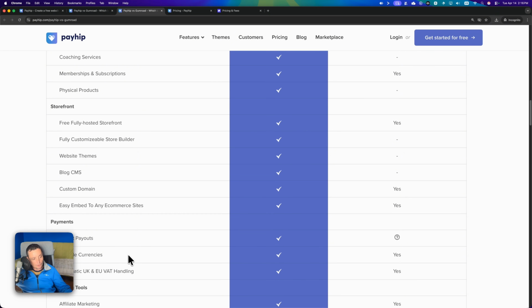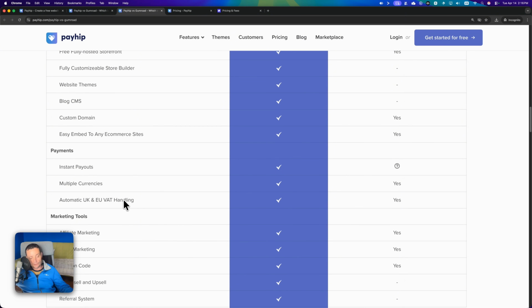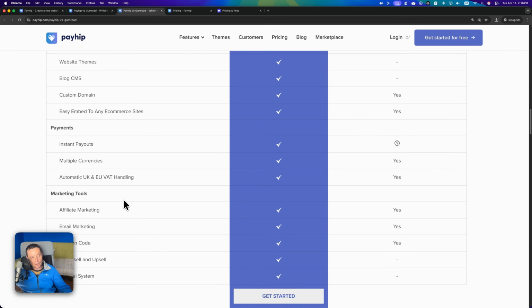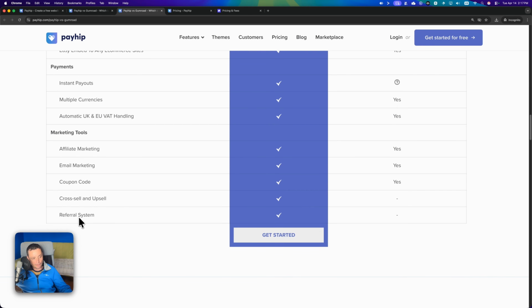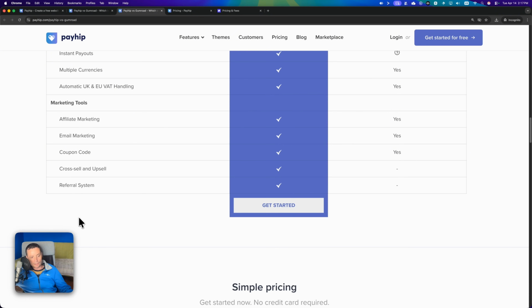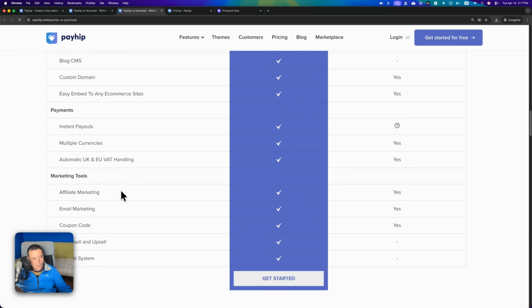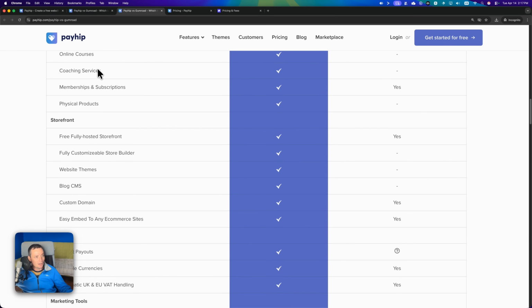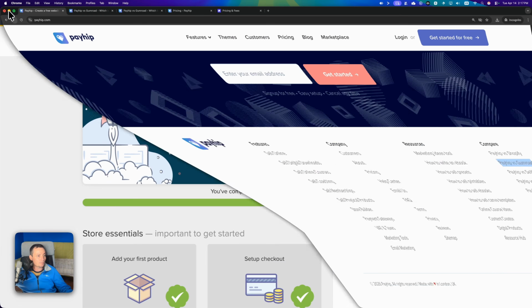They'll automatically do UK and EU VAT handling for you, and you don't need to handle these things yourself. They also have marketing tools, like an affiliate marketing tool and email. You can create coupon codes, cross-sells and upsells, and they have a built-in referral system, so in case you want to activate a referral system, you can do that. So in short, this is what Payhip is offering. Now let's go and check the admin interface.